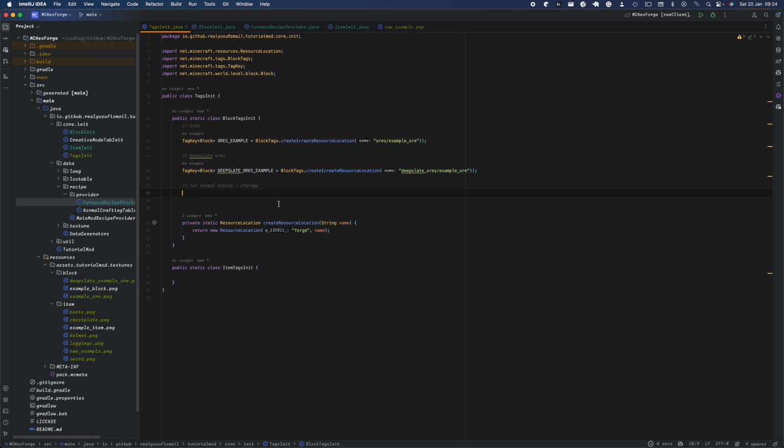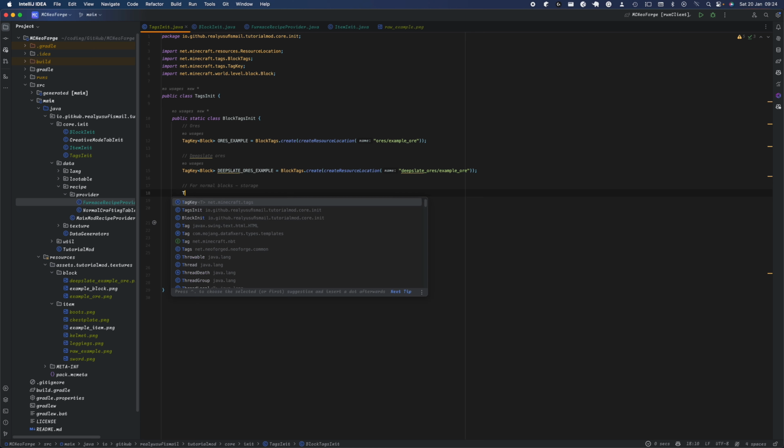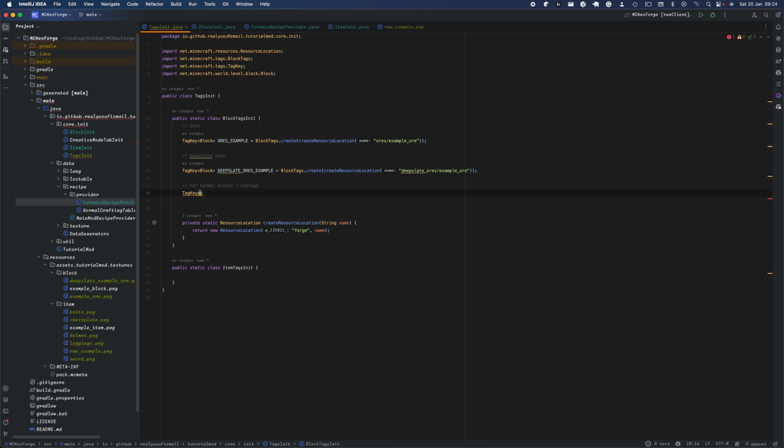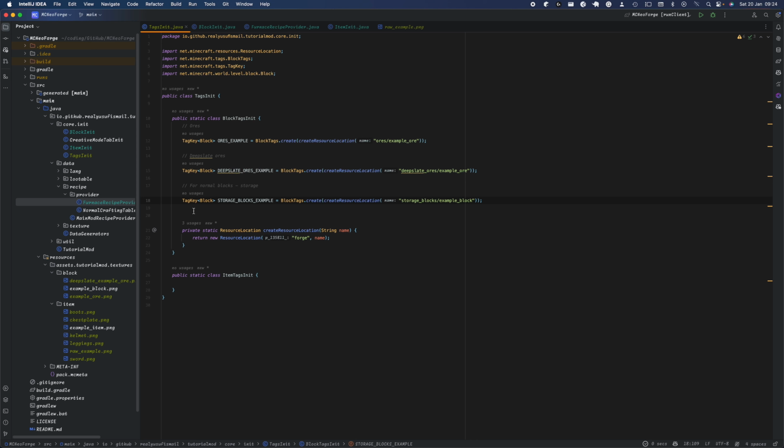All right, so now let's do our storage block. Our storage block will follow the same naming criteria, but instead of deep slate, obviously you're going to have storage. So let's use the same tag key, and in here you're going to use a block, and we're going to call our block storage blocks example. That's the name of our block, and we're just going to say example block.